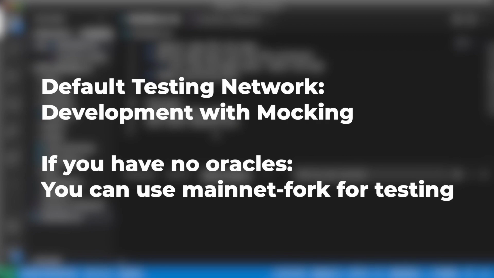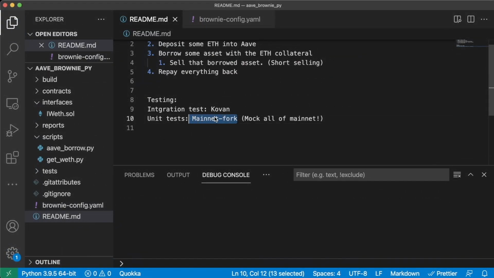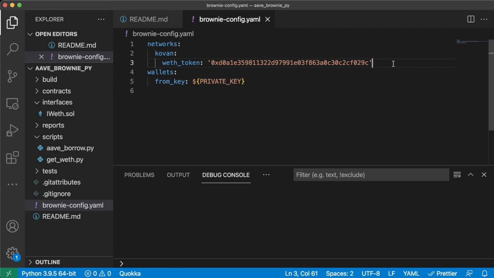And one more time, just so that we absolutely have it here, if you're not working with oracles and you don't need to mock responses, we can just go ahead and use a mainnet fork to run our unit tests. If you are using oracles, then it makes a lot more sense to do the development network where you can mock oracles and mock oracle responses. With this in mind, we know that we're going to be doing a lot of our tests on mainnet-fork. We can go ahead and add a mainnet-fork network here.